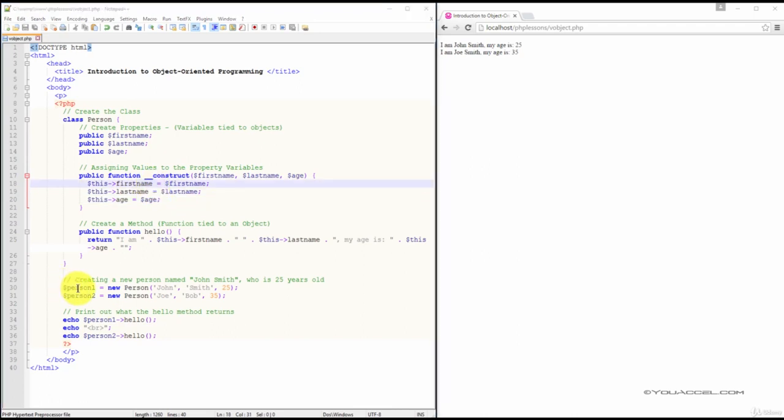In this case, each time a new person is created, as is seen here, the first value contained inside the parenthesis after the new person declaration will be the first name. The second value inside the parenthesis will be the last name, and the third will be the age. Each variable here, person 1 and person 2, creates a new person. Each person has their own unique set of information.